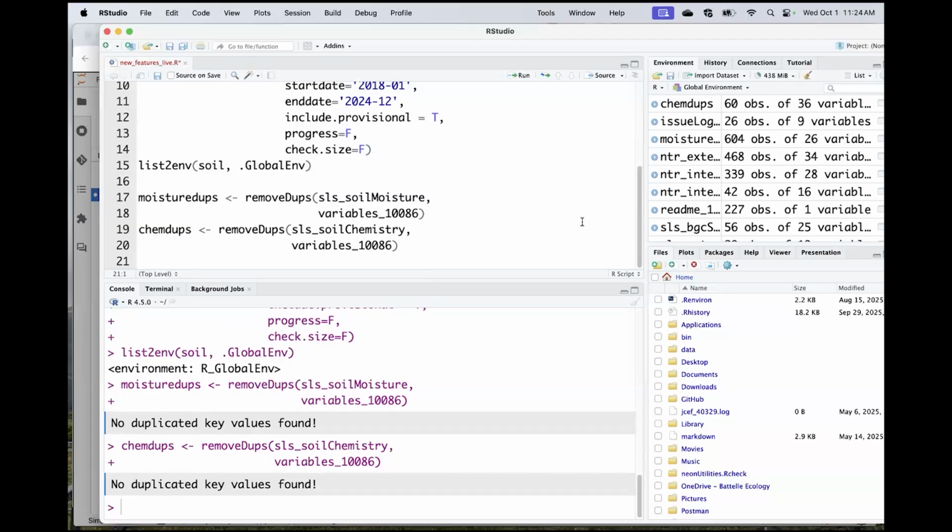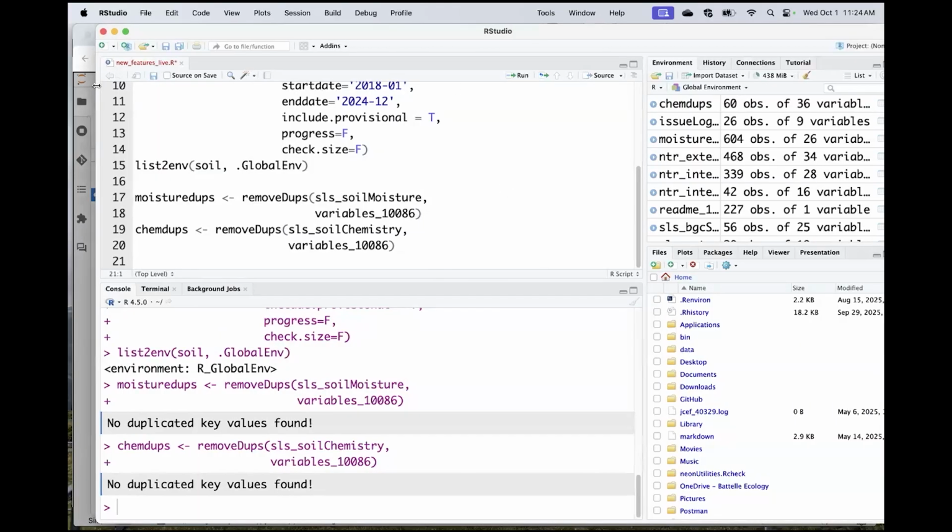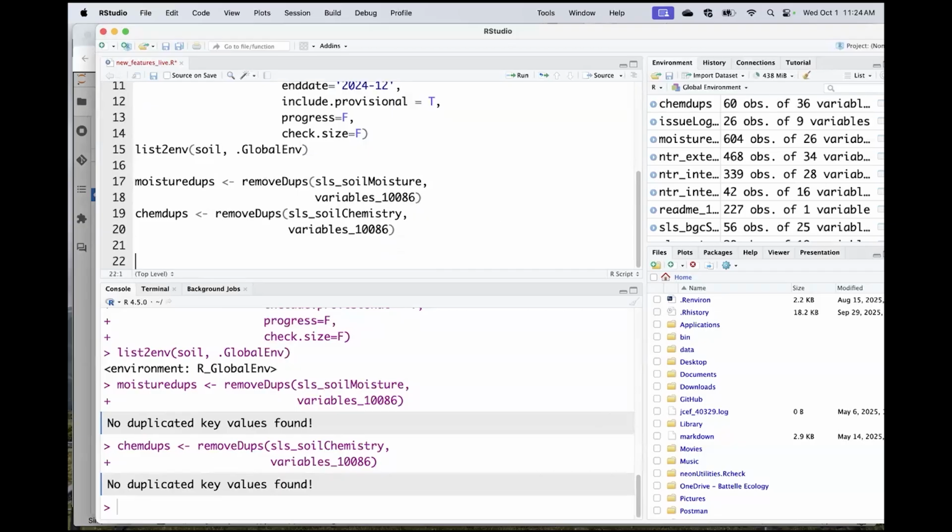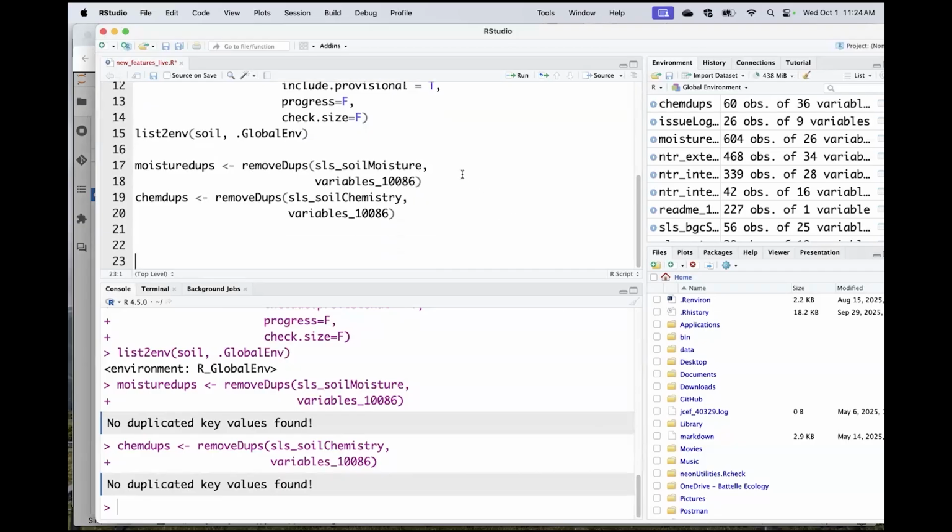Okay, so this example does not have any duplicates. So what we're going to do now is we are going to join the chemistry data and the moisture data. So we got one question in the chat. Yes. Okay, yes. What is returned?